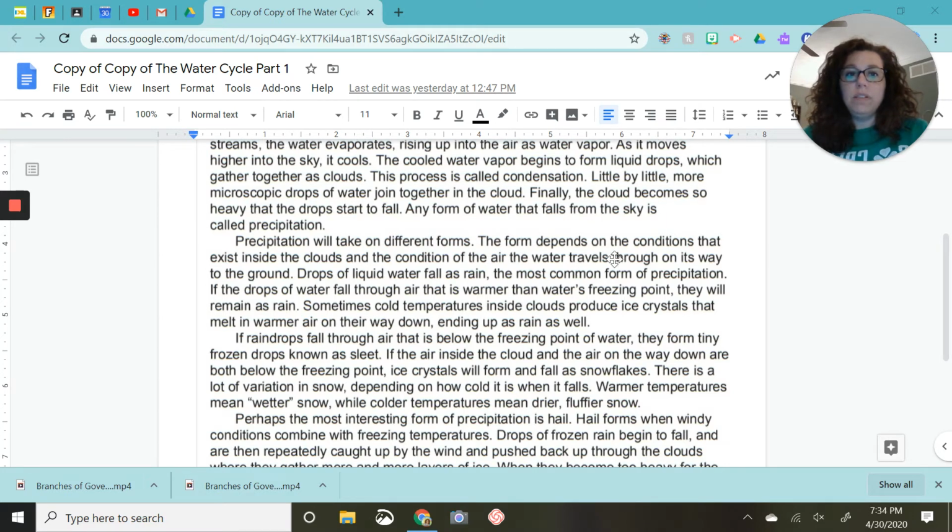The form depends on the conditions that exist inside the cloud and the condition of the air the water travels through on its way to the ground. Okay, that sentence was kind of hard. That just means like what the temperature is of the cloud and the temperature of the air.